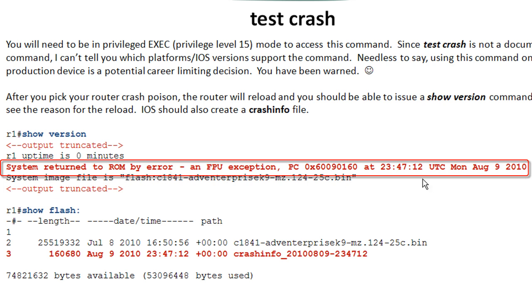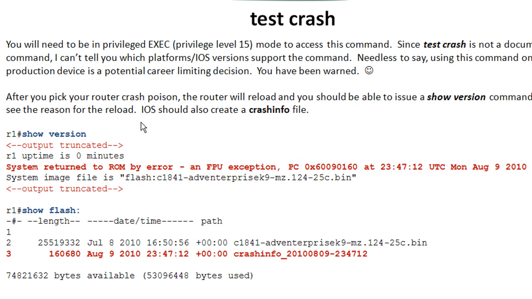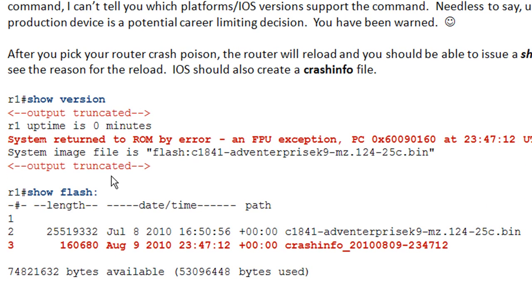Just note this time here, because the other piece of this is that IOS is going to create a crash info file. So if IOS crashes, if it's not a reload, if it just loses its mind and crashes, it tries to create this crash info file and it'll dump a bunch of information in this. And this is really good when you open cases with Cisco TAC, because they can review this and say, oh yeah, this is consistent with this memory issue that we're having. Upgrade your code from version X to version Y. So it's good to know that this exists.